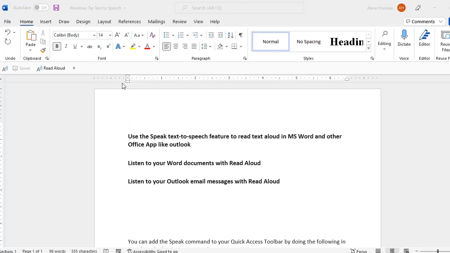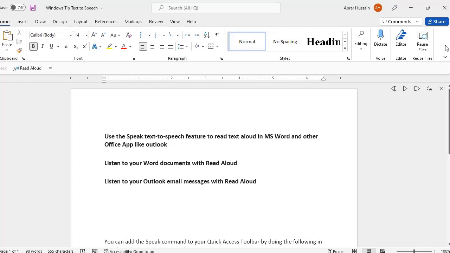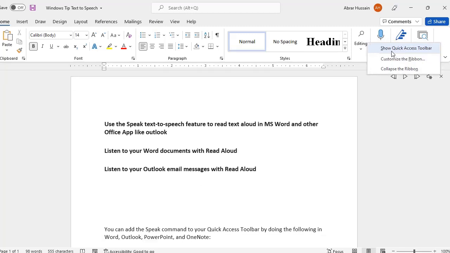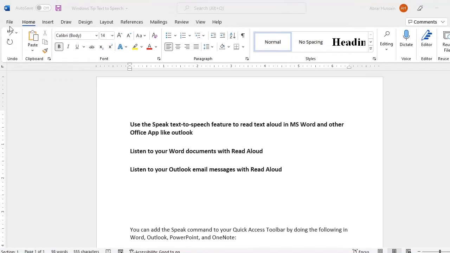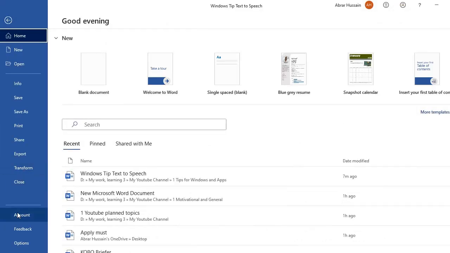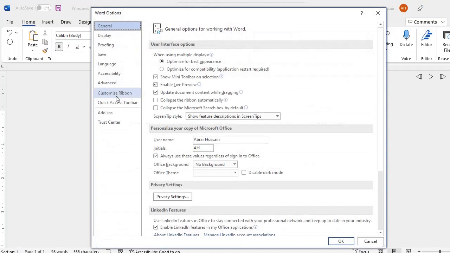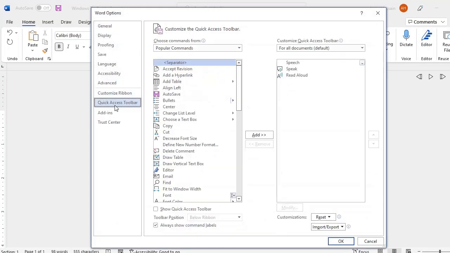For this, you need to click here and show the quick access toolbar that is required. You need to click show quick access toolbar. You need to click here, or you can go to file. Here you can go to file, and from file you need to go to the options. Here this is quick access toolbar.